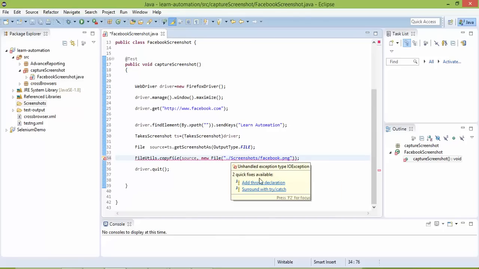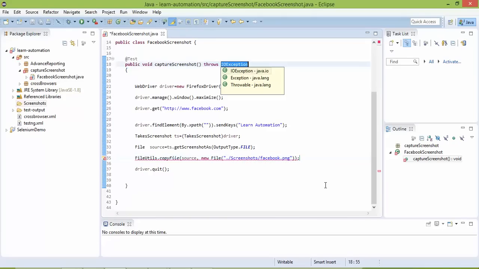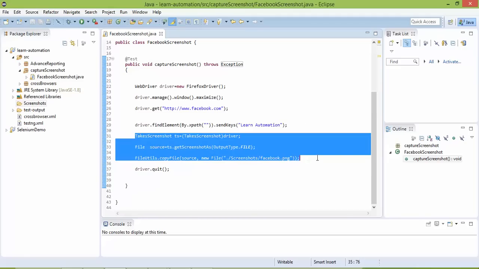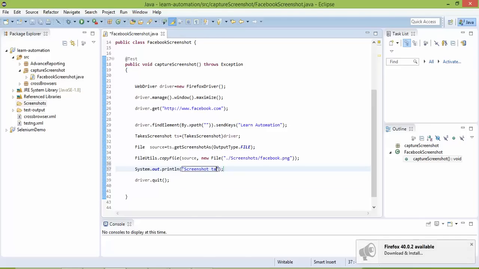And now you can see it is throwing some exception. It is showing IO exception. If you're not familiar with exceptions, you can refer to that separately. As of now, I will either throw this exception or use try catch. Let me throw this quickly. It will throw that IO exception. Or better, you take this Exception, so it will handle all types of exception. And that's all we have done. So simply in 3 steps, we will take the screenshot. And if you want to give some confirmation, let's print this. I will say screenshot captured. Let's say screenshot taken.